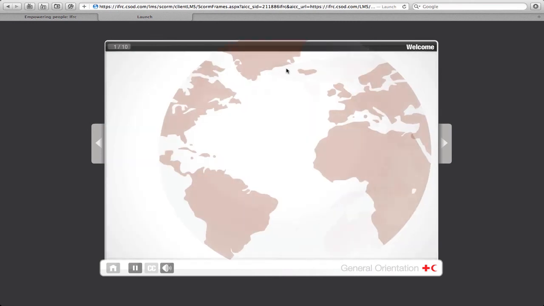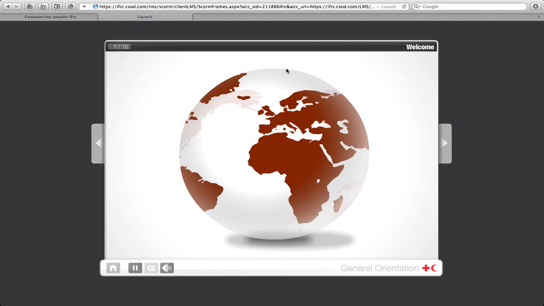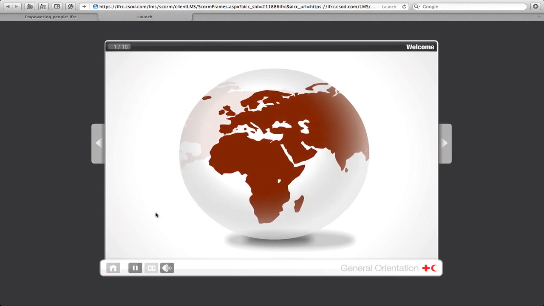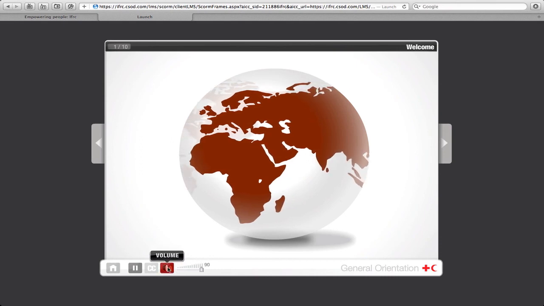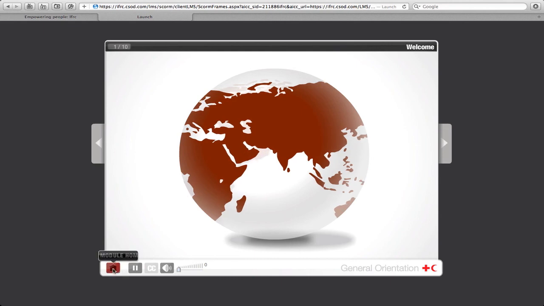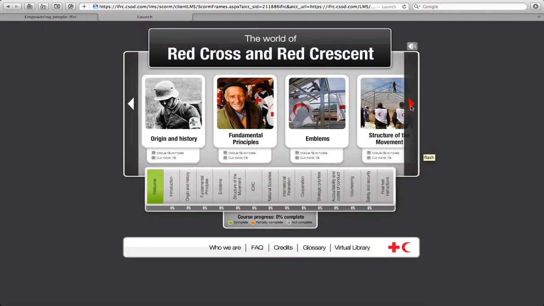And welcome to the World of Red Cross and Red Crescent. This program is available to all Red Cross Red Crescent staff, volunteers, and registered members, as well as external audiences, such as university staff and students. So in this case, we want to go to the module home, and this will give you an overview of all of its components.